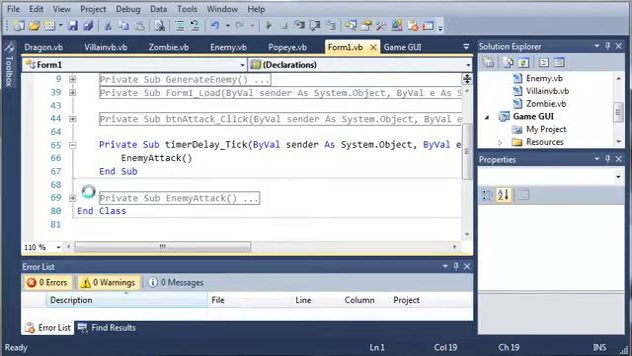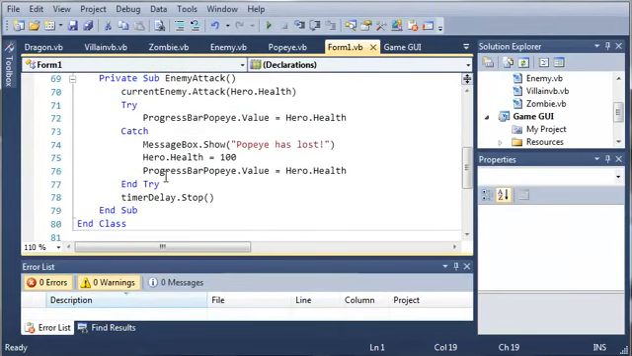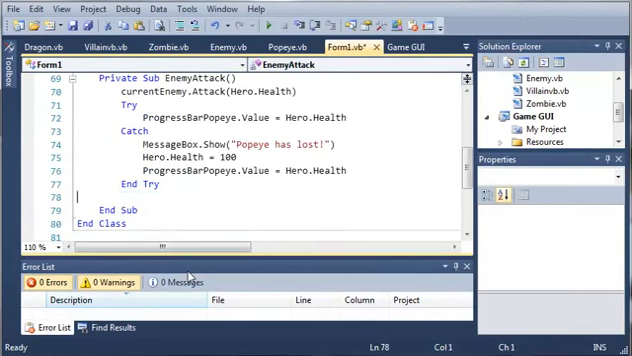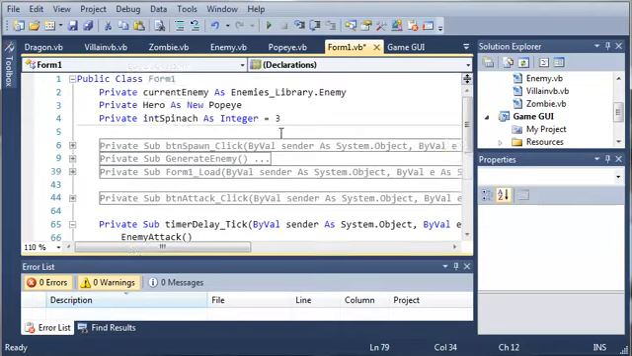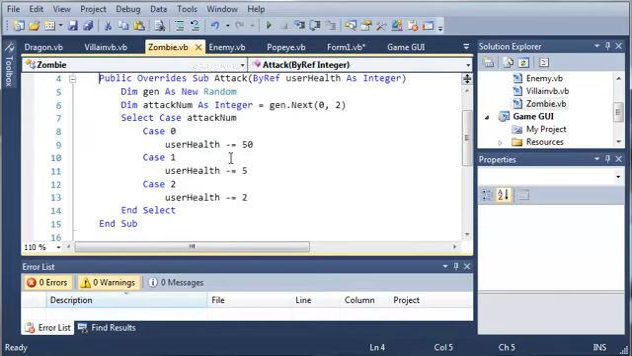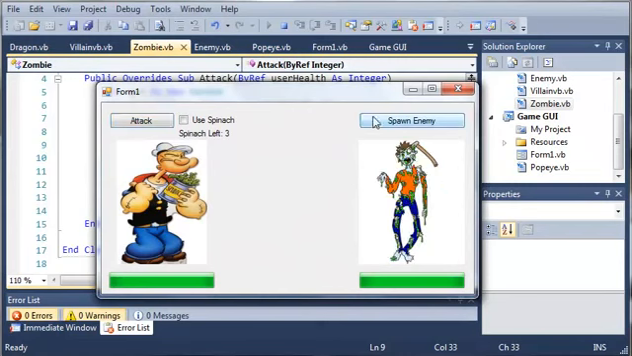So what we need to do is find out where this is. We'll just copy this right here, and we'll stop the timer before this is done. Okay, now let's make Popeye lose on the first try. We'll come into the zombie, and whenever he eats brains, Popeye will lose 50. We'll open this up, and let's spawn an enemy until we get a zombie.